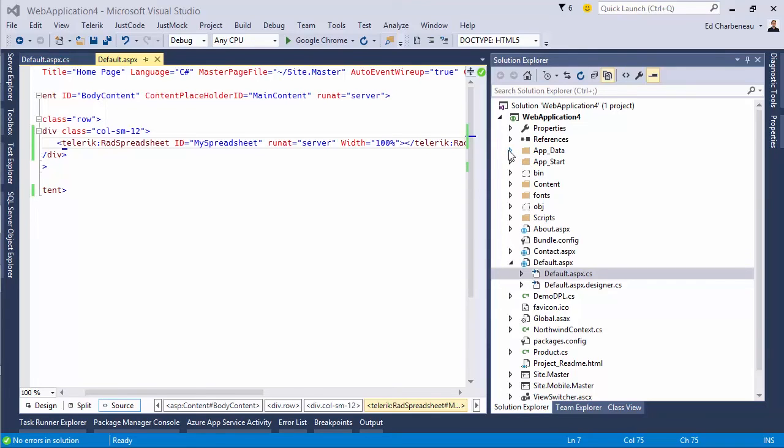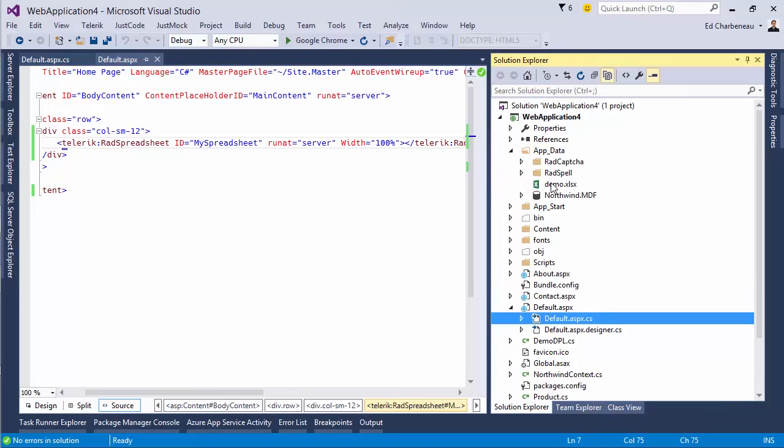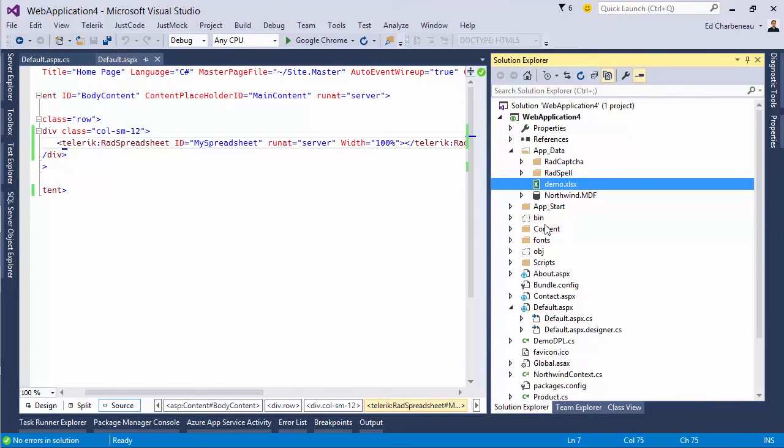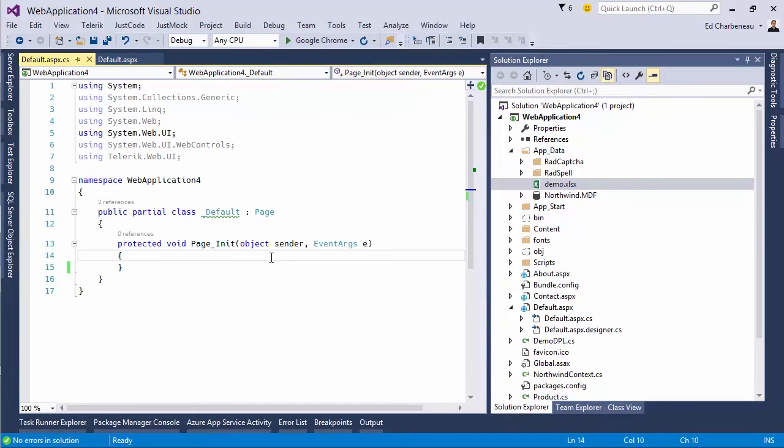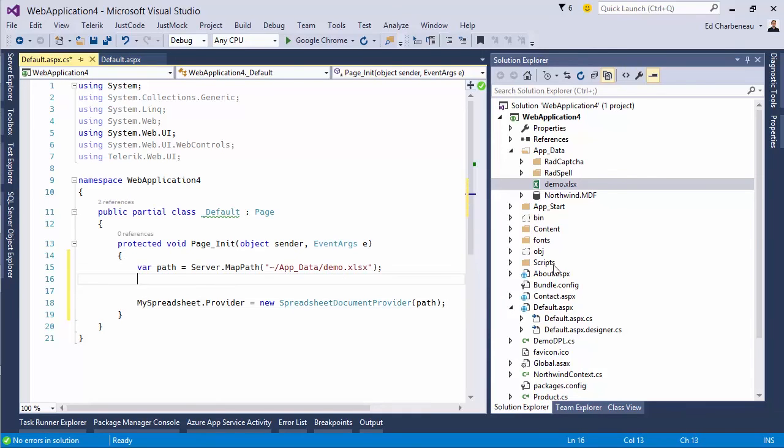In my application, I have an App_Data folder, and I've already added a demo Excel file. Let's go ahead and load that Excel file into our spreadsheet. First, I'm going to right-click on the view and jump into the code. So I want to get that demo Excel sheet into my spreadsheet, and I'll do that using a spreadsheet provider. I'm going to copy and paste this code so you don't have to watch me type, but I'm going to declare the path to that demo Excel sheet. Next, I'm going to set the provider to a new spreadsheet document provider and give it the path to that document. Let's run this and see what happens.